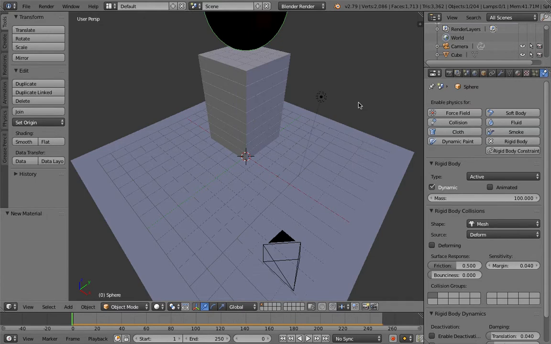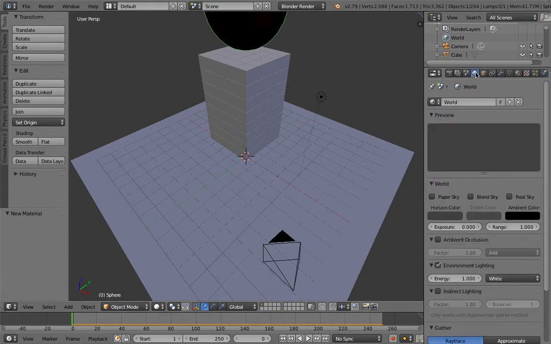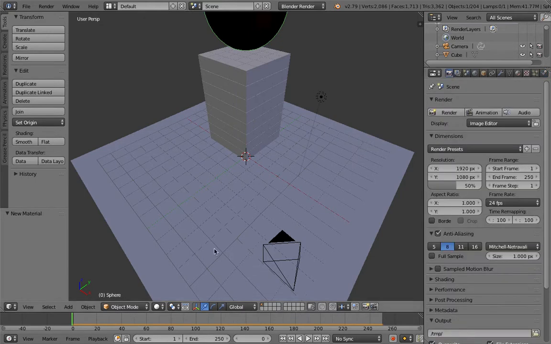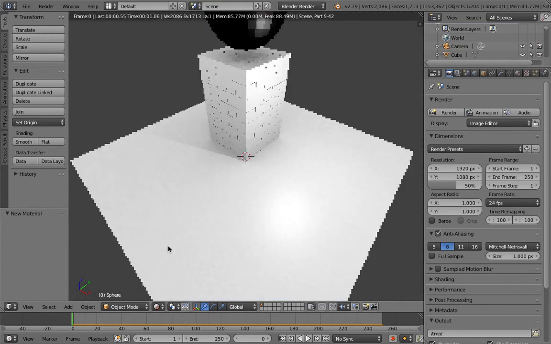So now we've done this, environment lighting is checked. If we look from this angle, this is how it looks when it's rendered. It's like this, as you can see.